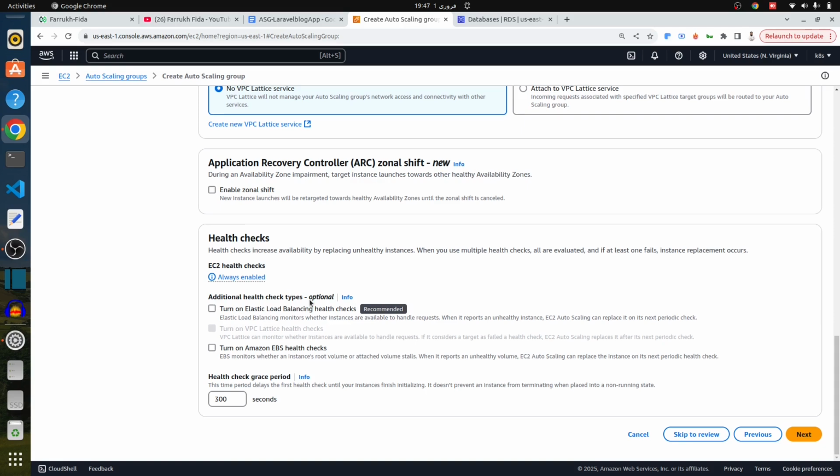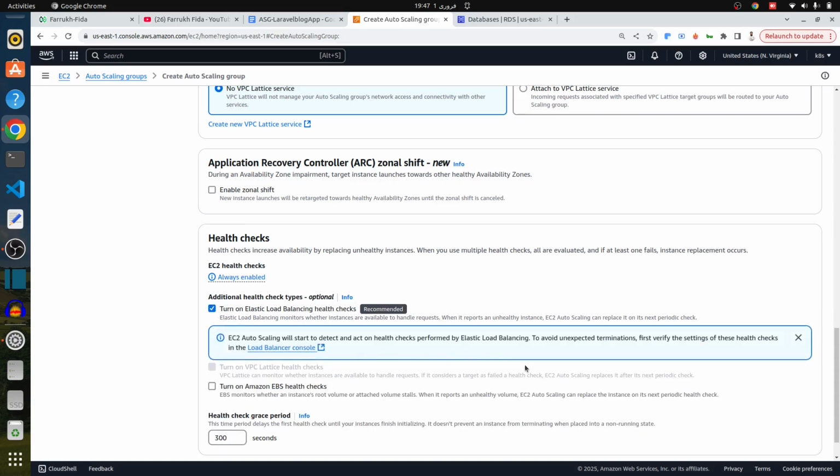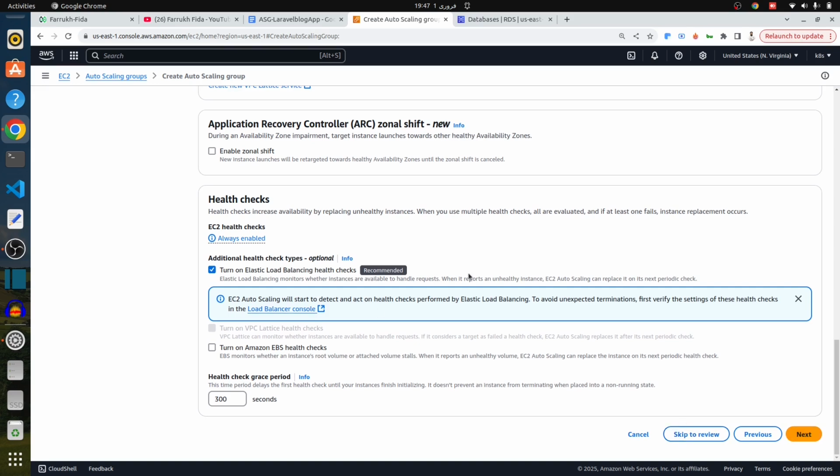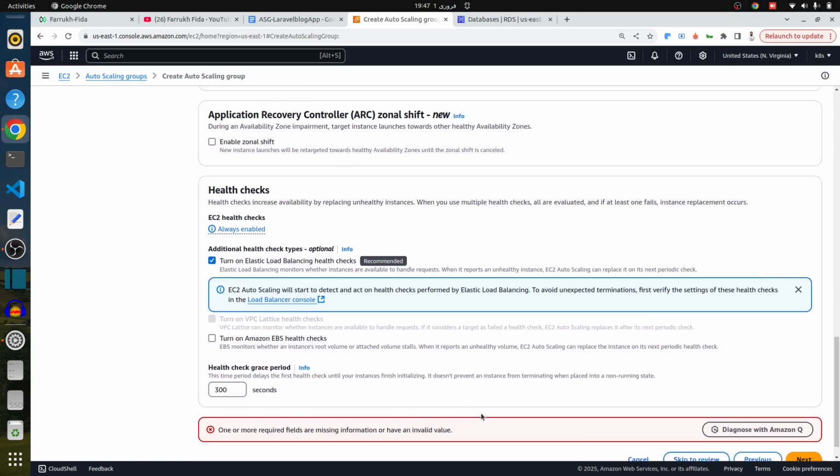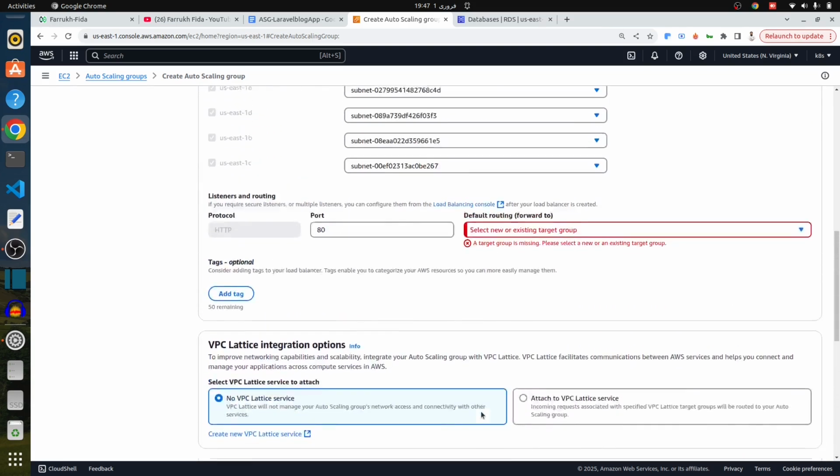And then it is saying health check optional. Just enable it. So that is fine. Just move next. One or more required field missing information. Type of value. What is it?